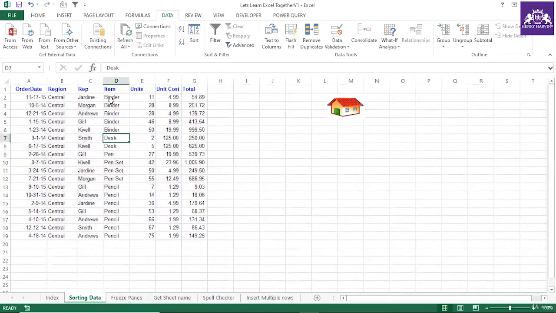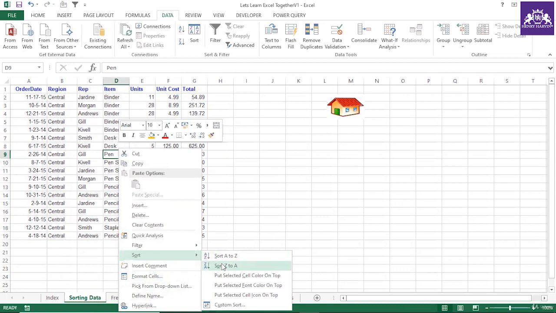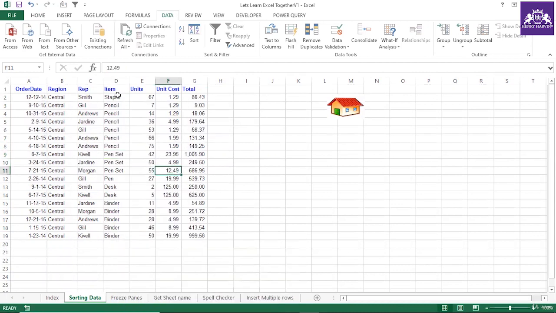So you can see that it has sorted quickly: binder, desk, B, D, P, and so on. Let me put that A. We can put stapler. Let's see that if you have to do the sorting again. So you have to go to sort, and Z to A. You can see stapler has come on top now. See how easy is that.